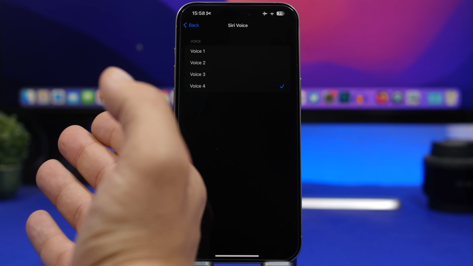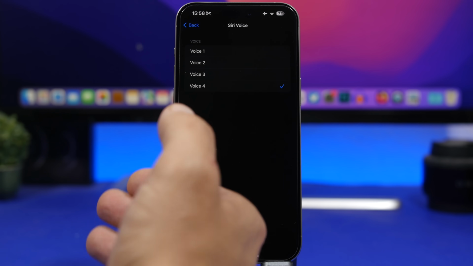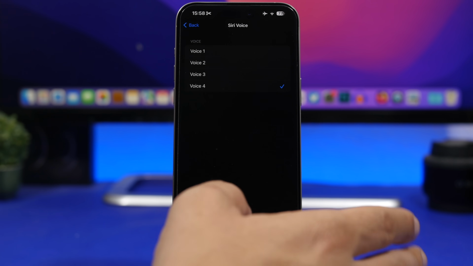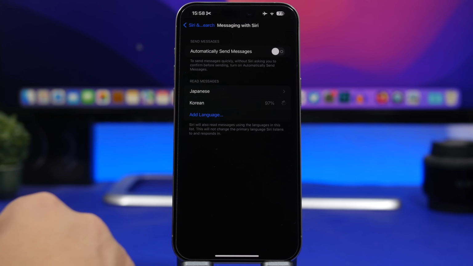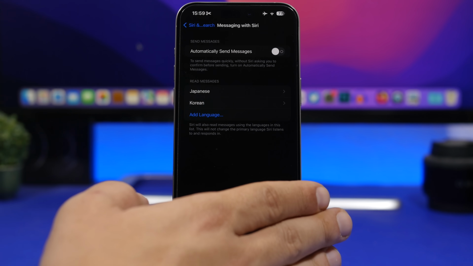We have four here for Japanese. Now, a lot of different languages will have some more, some less voices, but you can pick any one of them. It will be downloaded to your device. And from now on, Siri will be able to read messages in that language.